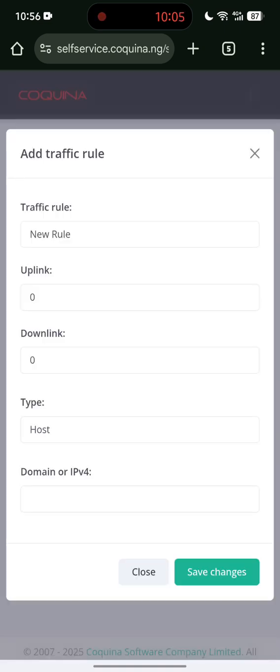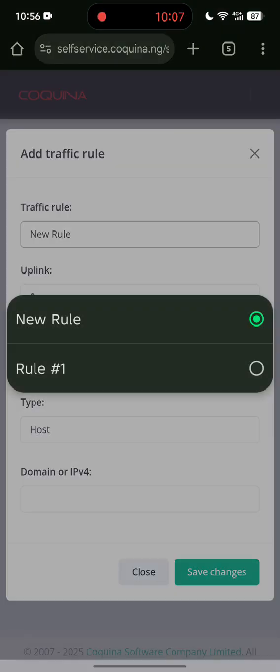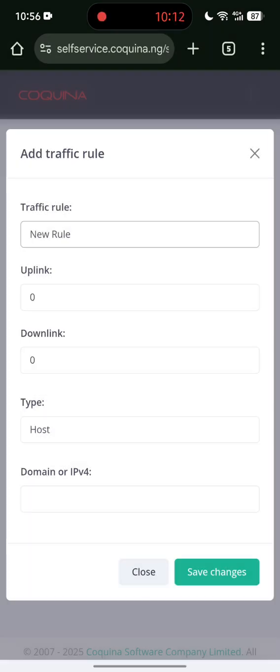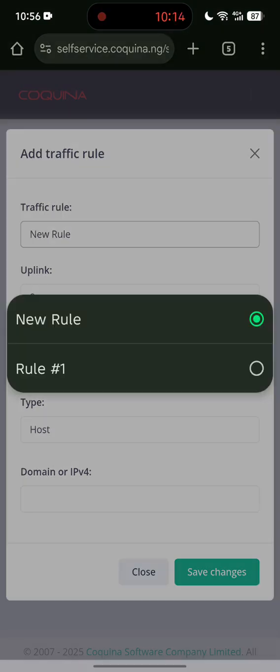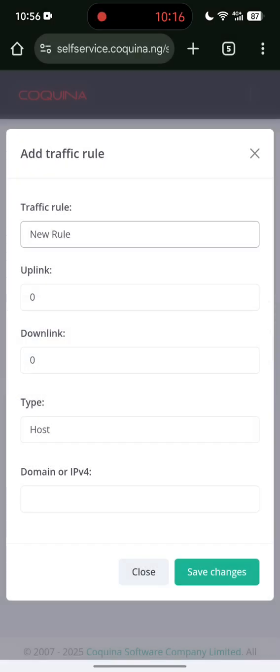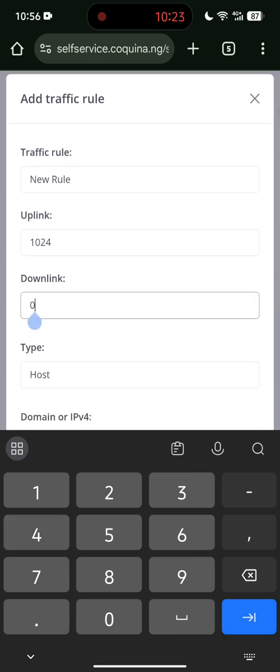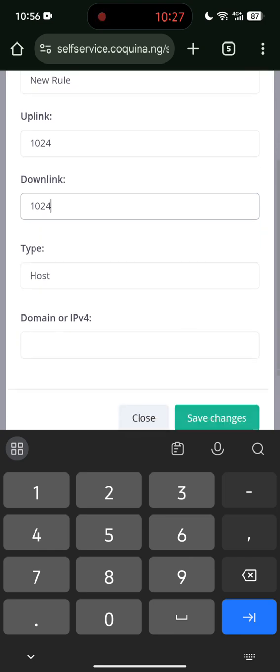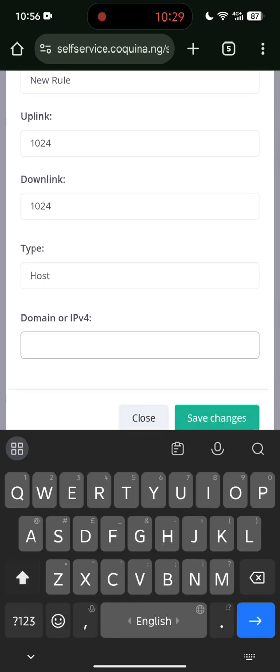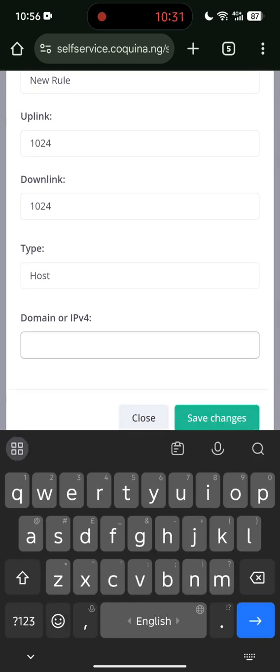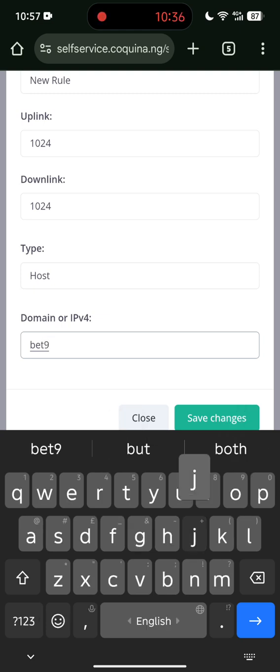For the shaping rules, I want to pick a service. I can say, okay, I want to create a new rule, because a rule already exists there, or I want to add something to that rule one. So I can say what speed do I want the guy to use? 1024 is 1 meg. So 1024. Then I want it on a host. Let's say that's on eBay. Bet Niger again. Bet Niger.com.